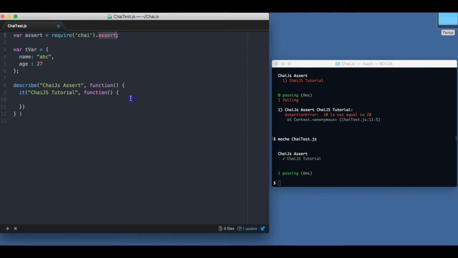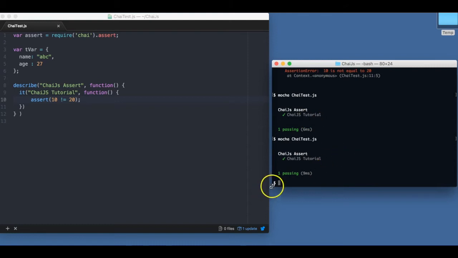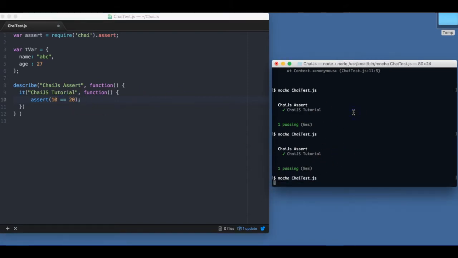And a very simple test can be written as, for example, assert 10 is not equal to 20. And that's all. If we go ahead and run, we can see the test is passed because 10 is not equal to 20. But if I change it to equal, the test will fail.